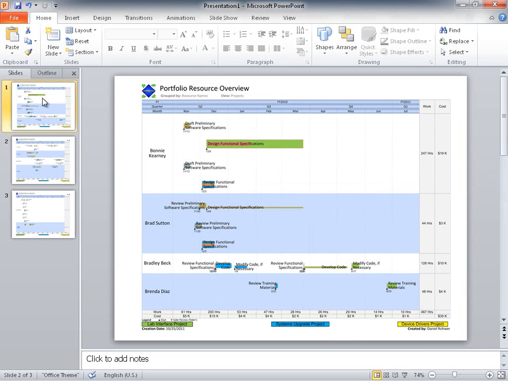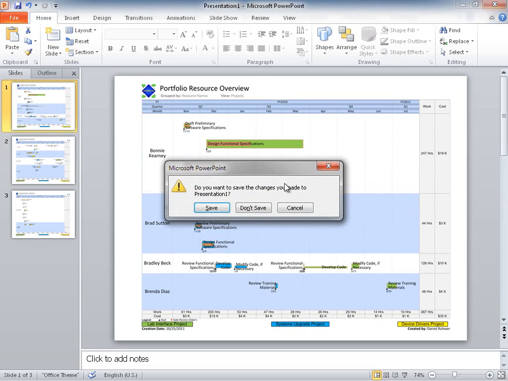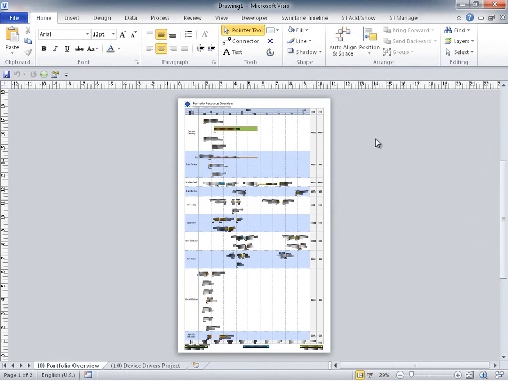For the final live presentation today, I now will demonstrate how the new Swimlane Timeline version 5.7 can help users visualize their Excel spreadsheets.